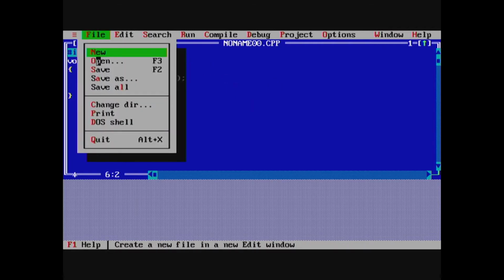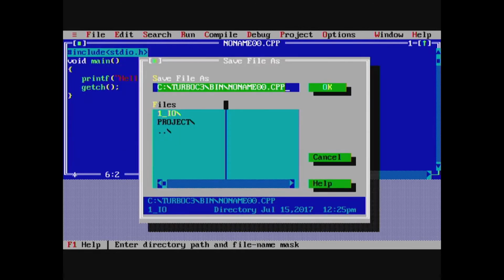Now, go to file menu and save the program. Now, you can put the file name of your choice. Make sure the extension of the file name is .c.